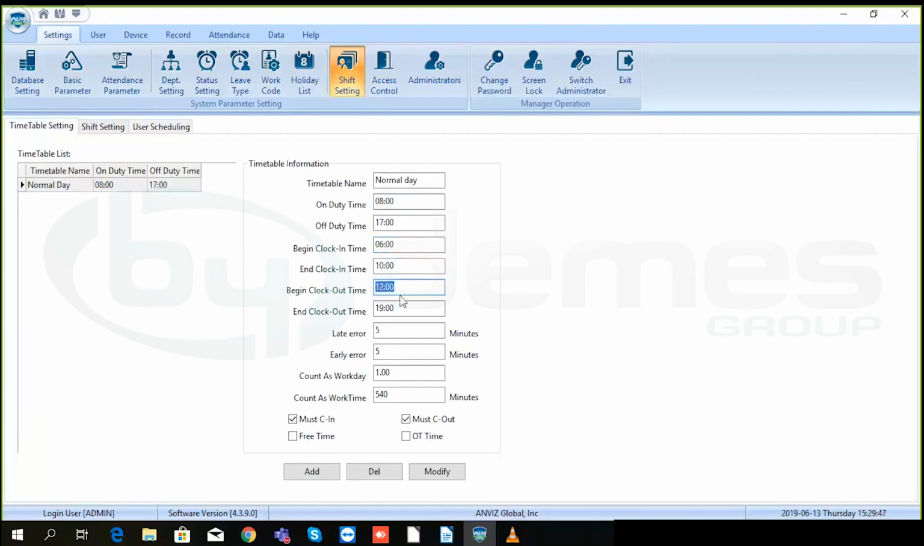You want to put this on, let's say, 15, or that's 3 p.m. And clock out time is when you would finish allowing the clock out. You don't want to limit this too much because you would limit overtime in the same manner. If you would end clock out time around 7:30, you would limit overtime. So be careful of that setting.